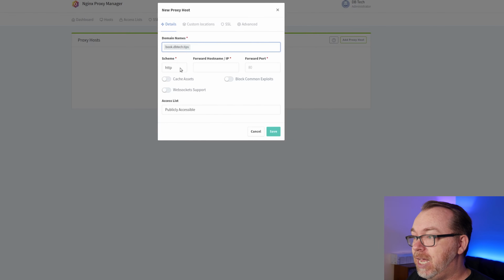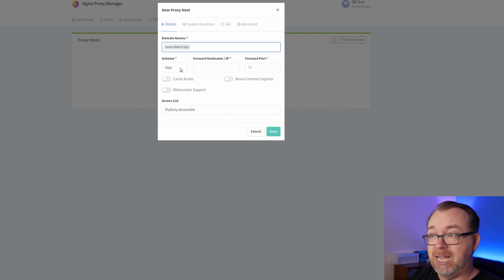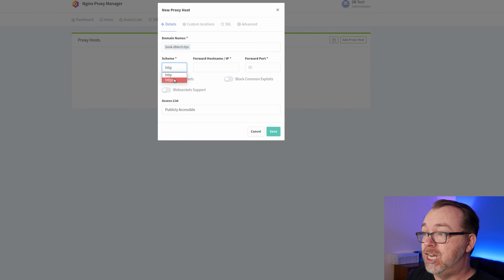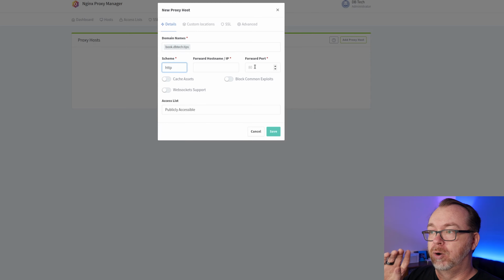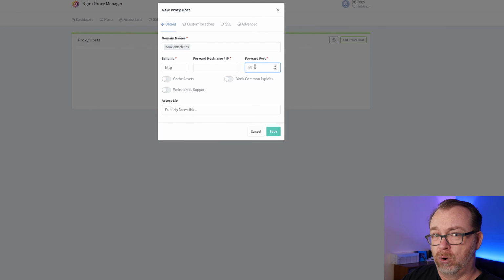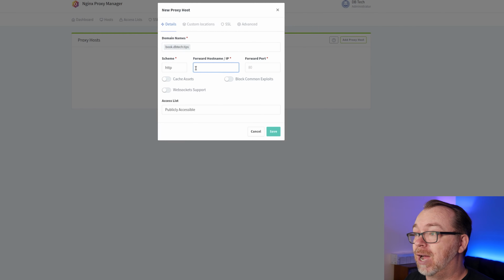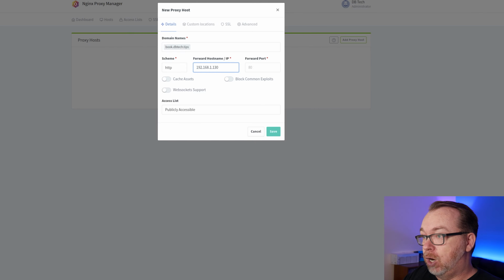So our scheme is, in this particular case, because we're doing BookStack, and it does not have its own self-signed certificate built into the container, we're going to leave this scheme as HTTP. If you had a container that had the option for a self-signed certificate built into it, you could then switch this to HTTPS and then put your port specific to that HTTPS port. But again, we're not doing that. We're just going to leave this as HTTP. And then our hostname or IP, in this case, will be 192.168.1.130, because that's the IP address of the device we're on. So we're going to go ahead and do that.